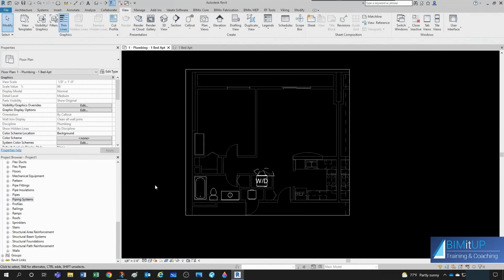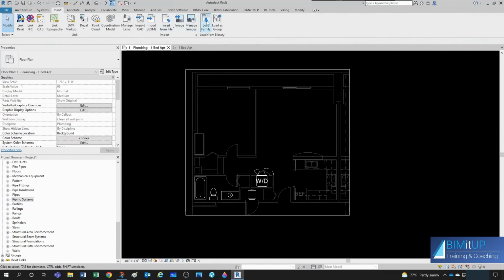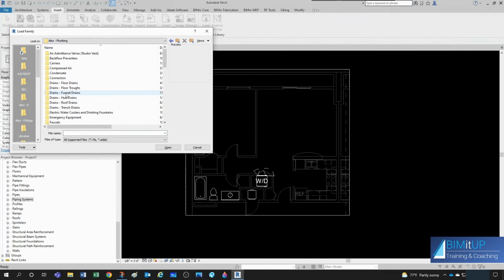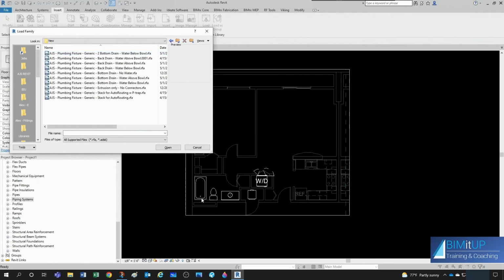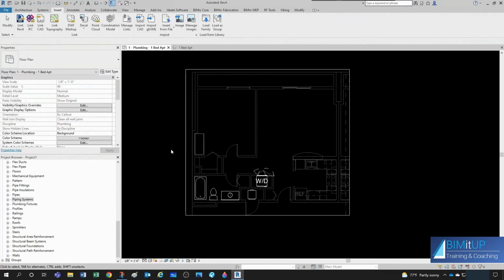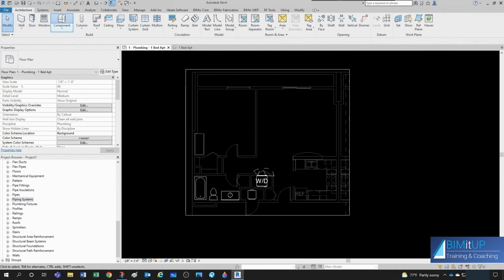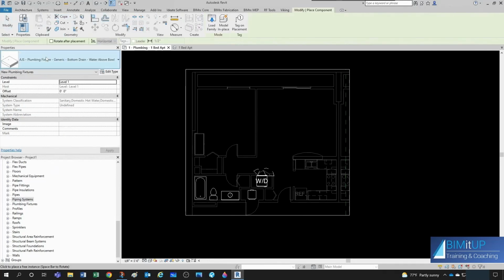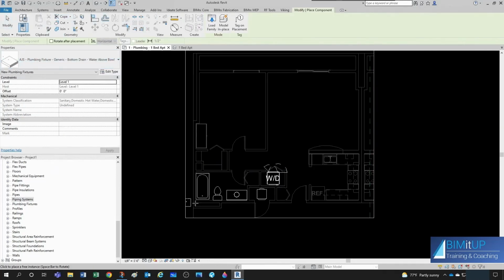So let's insert. Let's go to insert, load family. Go into plumbing. Let's go into plumbing fixtures, generic. This is water above rim. This is a tub slash shower. So I'm going to select this generic bottom drain, water above bowl, and I'm going to place it. Oh, yeah, I'm not dragging and dropping, I'm inserting. So one little tip is that if you go to the architectural tab and you hit component, the latest thing that you inserted is what becomes active.